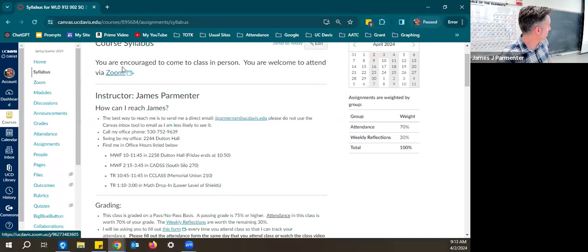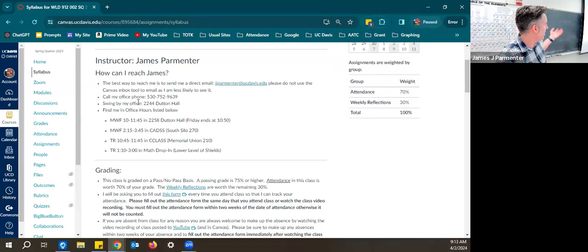So you can find the Zoom link here. The best way to get a hold of me is by email, to be perfectly honest. You could call me, and I will pick up my phone if I'm in my office, but nobody calls people on the phone anymore, right? That's not a thing people do. You can also just come by my office. You can also find me in office hours, which are these times and places.